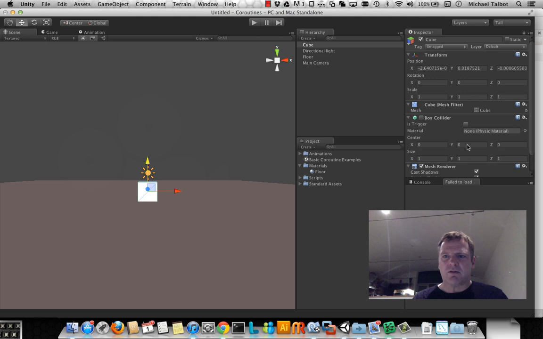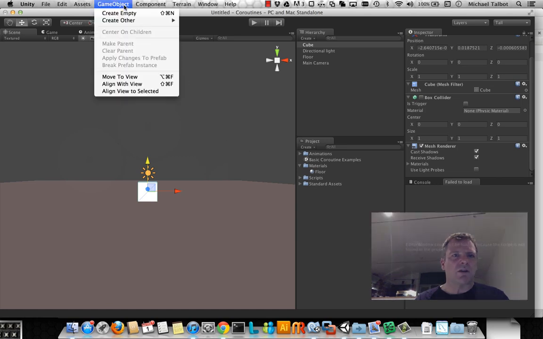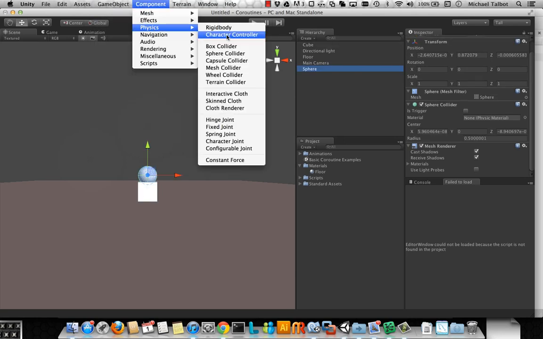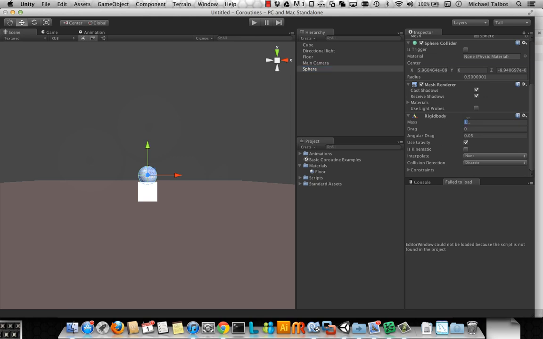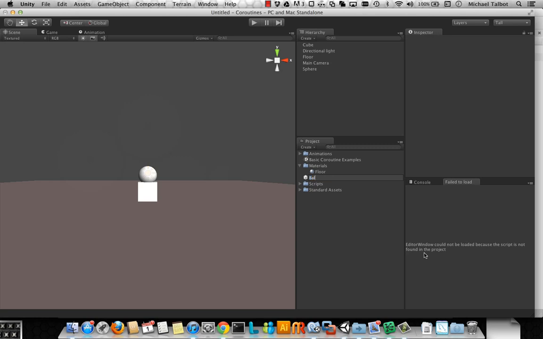So we'll just remove the box collider from our cube so it doesn't get in the way of anything. Just turn that off for a moment. And then this cube is going to bounce some balls, so we're going to need to create those balls. So let's create a sphere, and let's give it a rigid body. Let's give it some mass, and give it some collision detection. Just make a prefab for that ball. So we'll call that ball, and we'll drop our sphere into it. Okay, so we've now got a basic prefab.